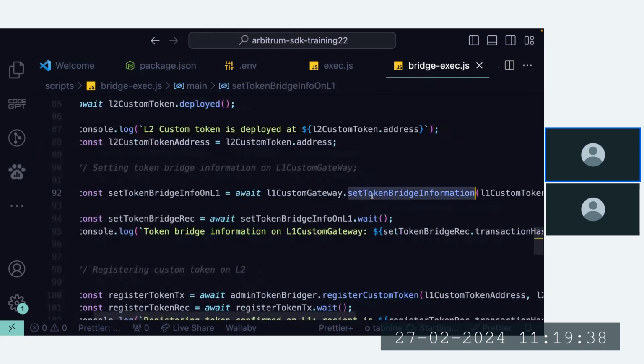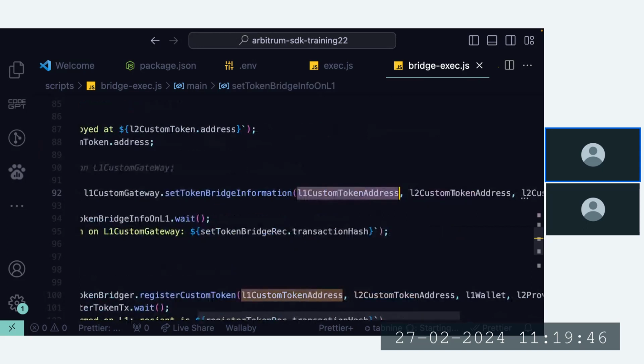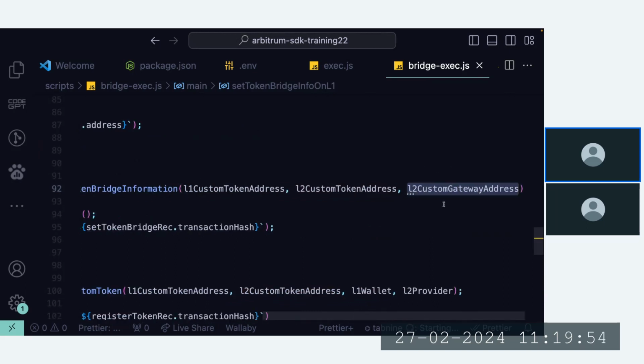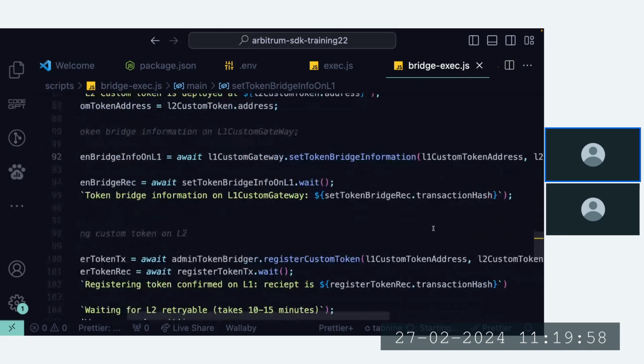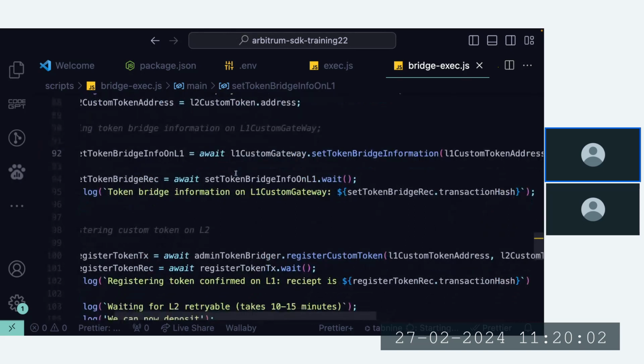You're just giving the custom gateway information that, okay, this is the first token address, the L1 token address, and then this is the second token address, and then this is the L2 custom gateway address. So once you have that, you are done with setting up the custom gateway.